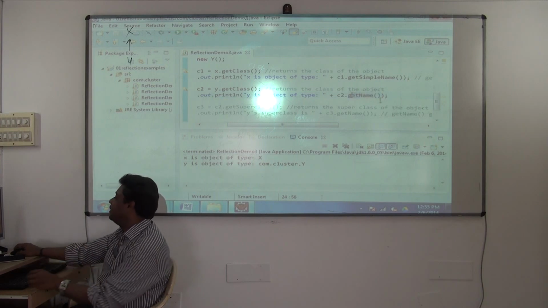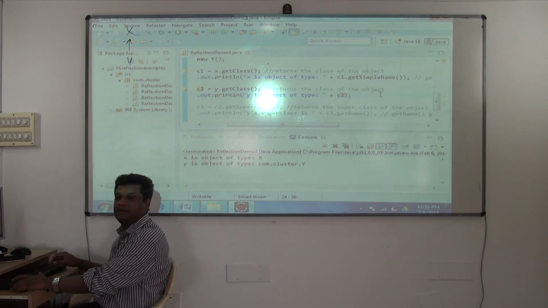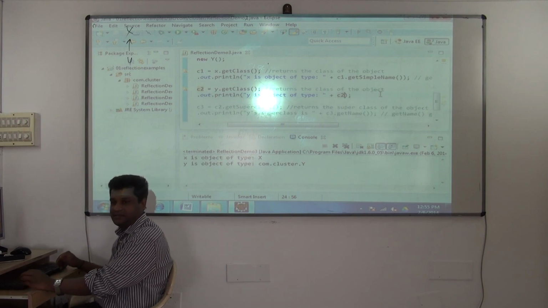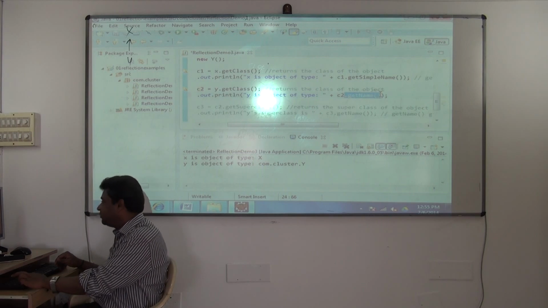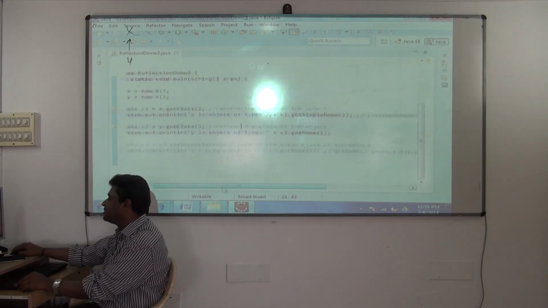Okay. So even if I remove getName, why is it not printing the address? Because toString has been overridden in Class. That's it. Done. So are you clear with these two methods now? getSimpleName, getName. Yes, fine. Now coming to C2.